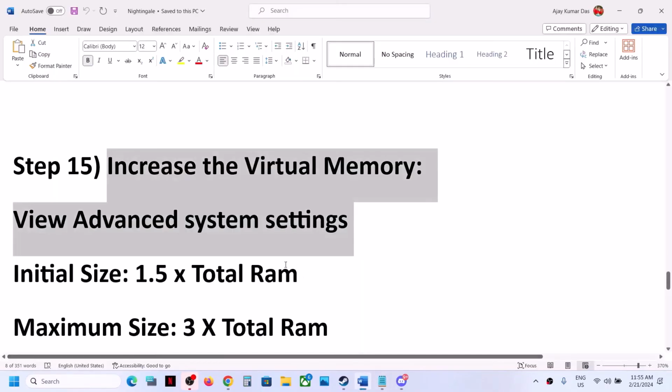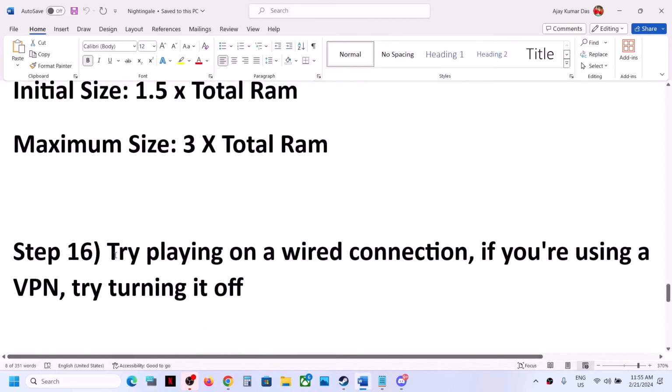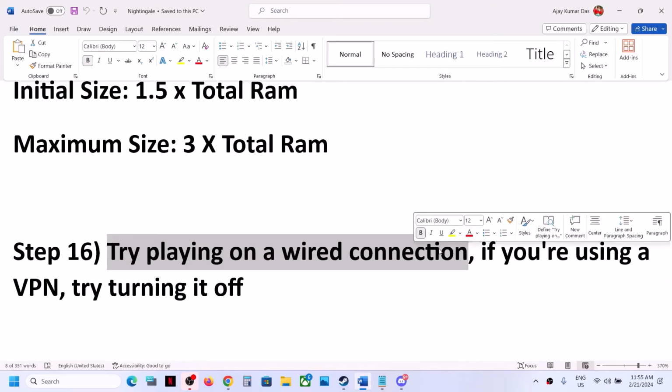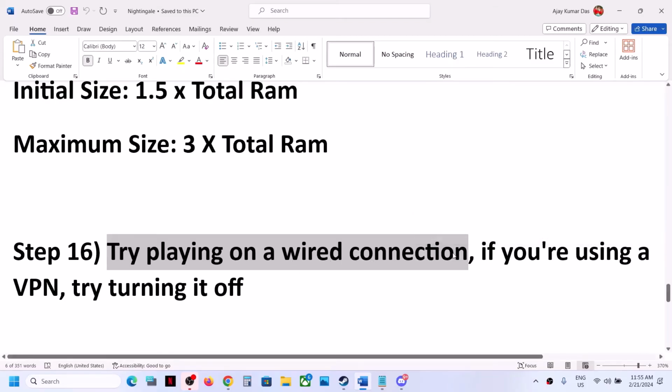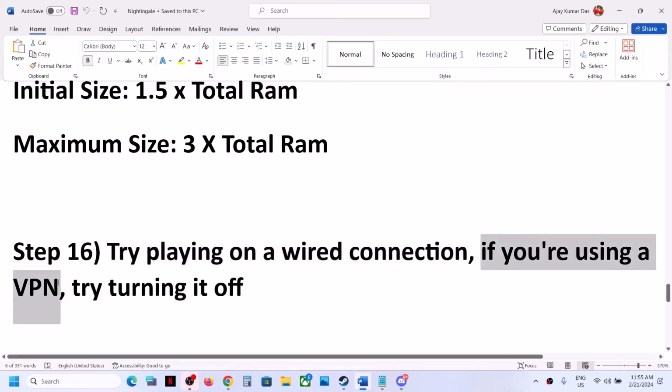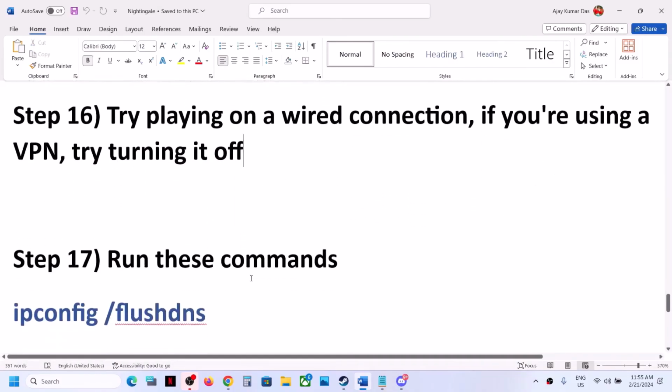Now the next step is to try playing on a wired connection. So if your computer has an Ethernet port and if you have an Ethernet cable, you can go for Ethernet connection and that will give you a stable connection. And if you're using any kind of VPN, you can turn off the VPN or you can close the VPN or you can uninstall the VPN and then you can check. Once you're done playing the game, if you want to use VPN, you can use it. But while playing the game, you can turn off the VPN.